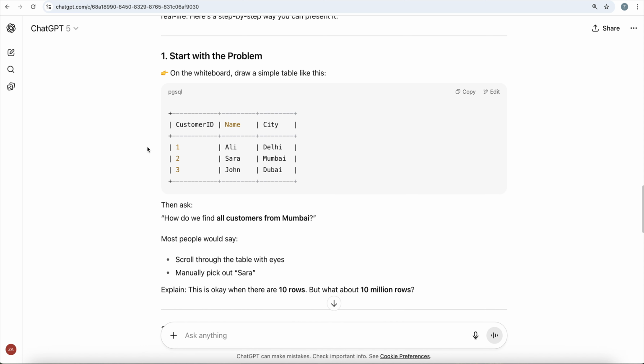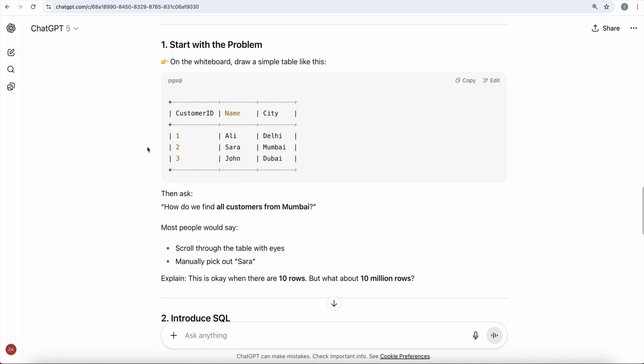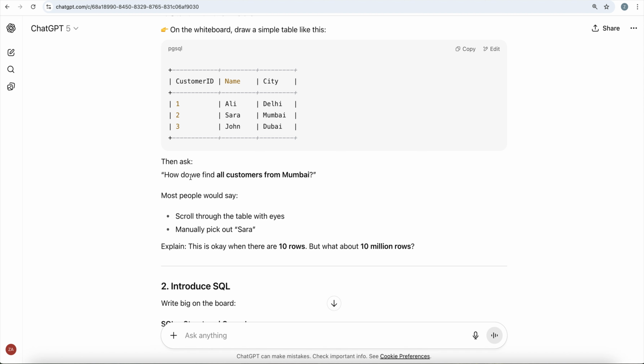Okay, we should start with the problem. On whiteboard, draw a simple table like this. Okay, we have this table. We have customer ID, name, city. We have Ali, Sara, Zone, Delhi, Mumbai, Dubai. Then ask how do we find all customers from Mumbai.